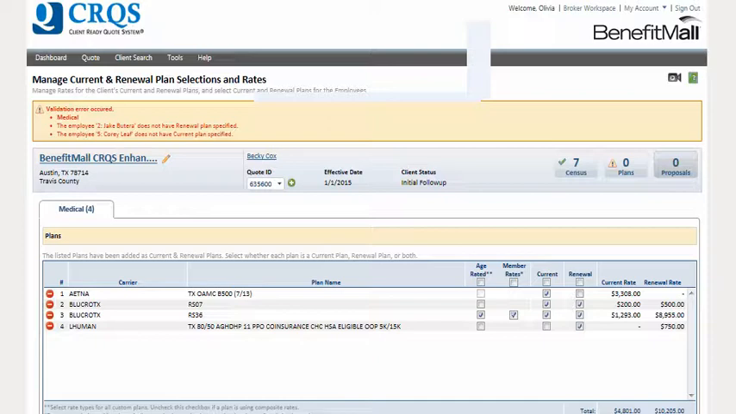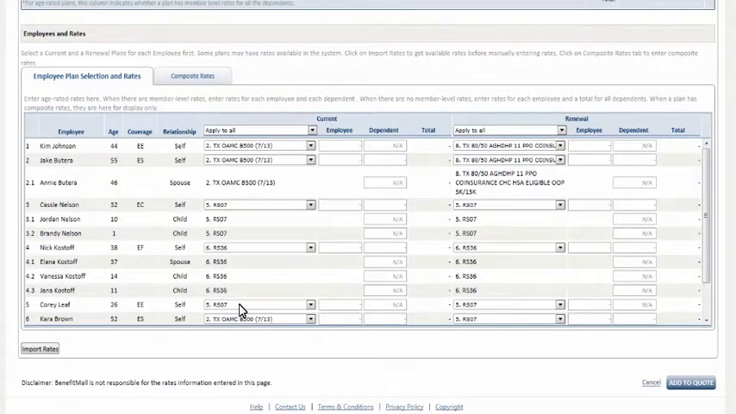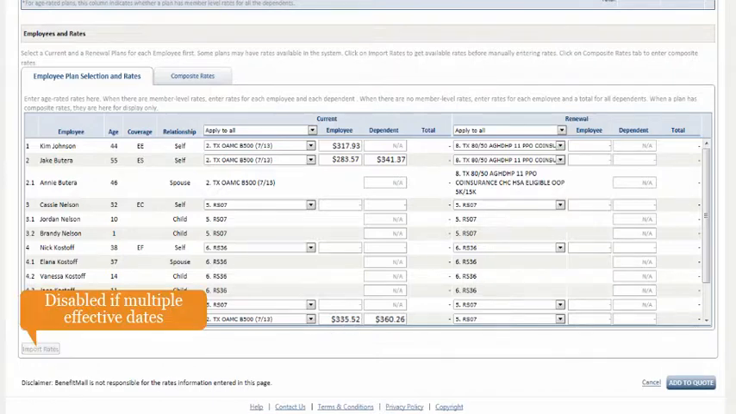When there are employees missing plan selections, the system will display an error message saying missing plan selections. You have the option to enter rates or import rates. You can click the import rate button to load rates in. The imported rates will override what you have entered.